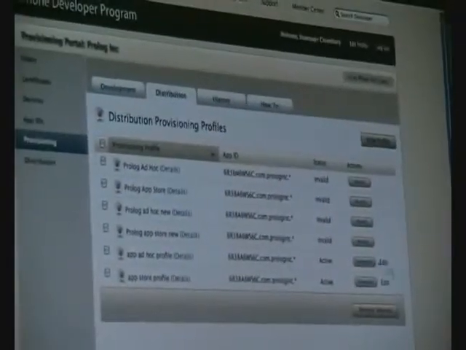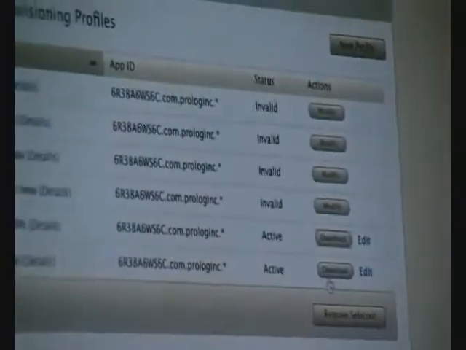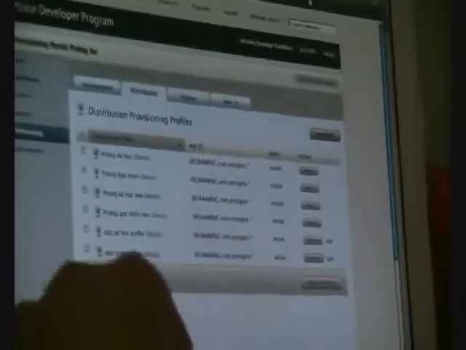From development profile, we save it, then in distribution we save the two distribution profiles here. So now we have 6 files for certificate and provisioning. These are all for creating certificate and distribution and development provisioning.